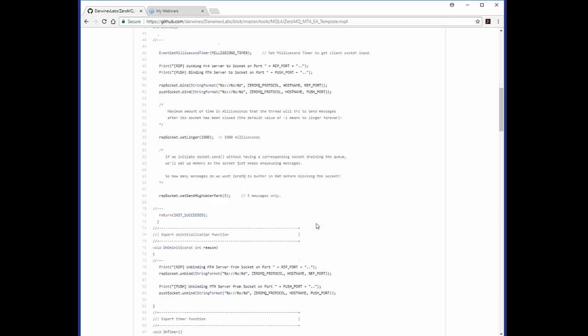Set linger is the maximum amount of time in milliseconds that the thread will try to send messages after its socket has been closed. And set send high watermark is for when we initiate a send without having a corresponding socket draining the queue or accepting those sends, then we'll be eating up memory as the socket just keeps enqueuing messages. So this allows you to specify how many messages at maximum you should send before waiting. How many messages do we want to buffer in RAM before blocking the socket?